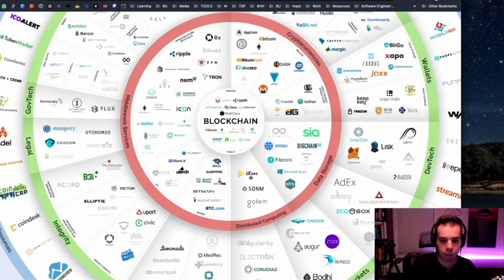IPFS. And there's these protocols that are being built on this. So this is just storage, distributed computing. This is middleware services. So Stellar. There's EOS. There's Tron, Ripple, 0x protocol, Icon, Cardano. Really, there's a ton of stuff. Ethereum Classic, Quantum. There's all of these protocols that are being built.